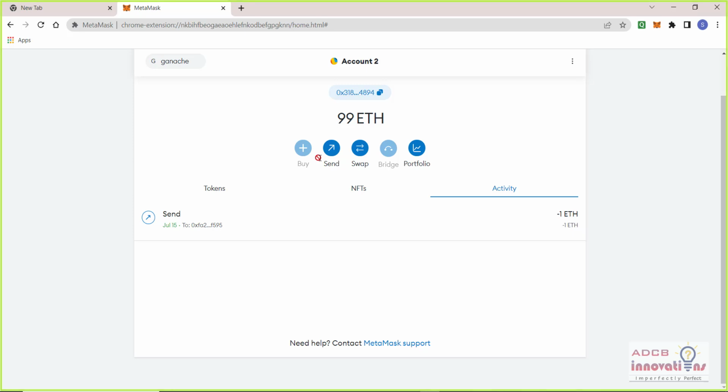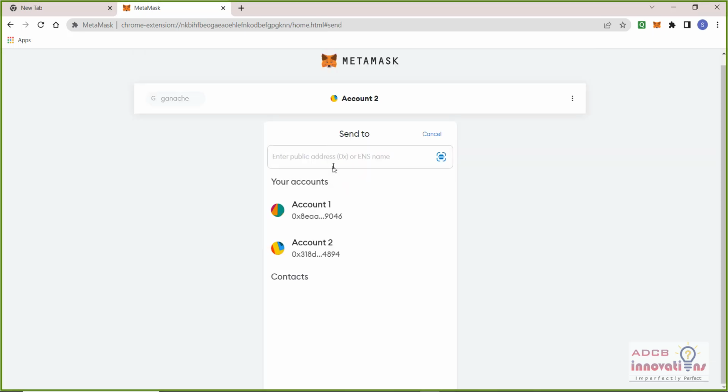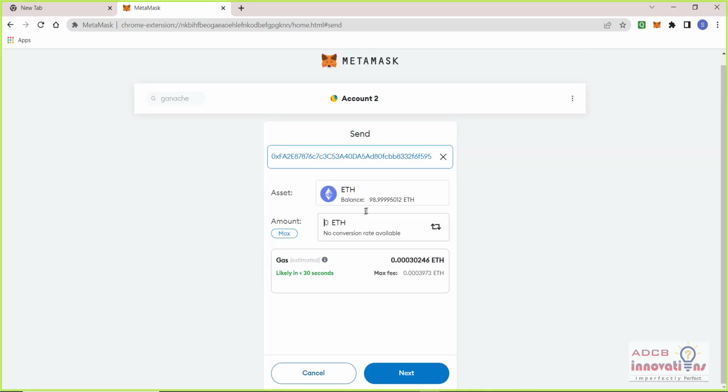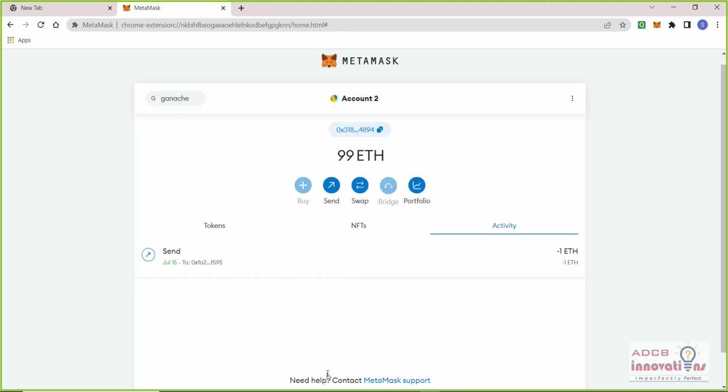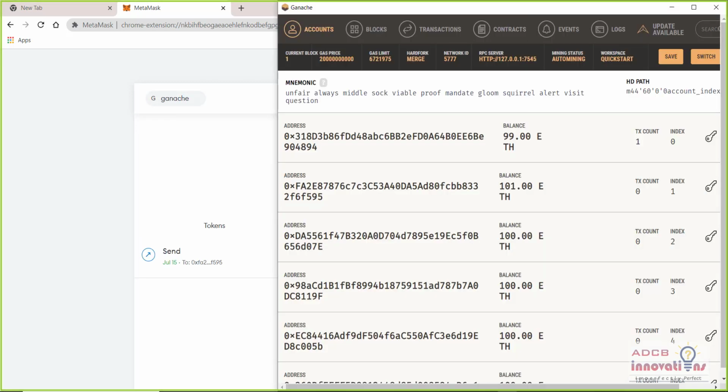Now let's see what happens when I try to send more ethers than I have. Let's say I have 99 ethers, that is 98 point something. Let's try to send 100 ether. You see it is showing insufficient funds. So this is how we cannot double spend or spend more than we have. All right, so this is how these ethers are sent and received in a blockchain network.